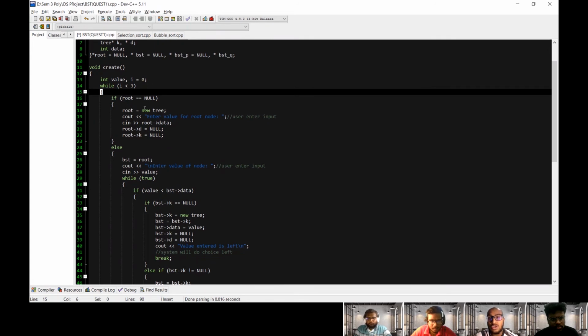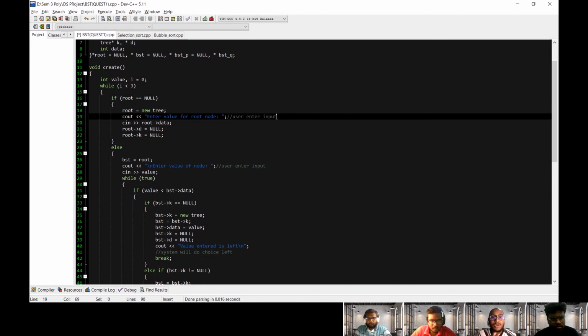So the user has to enter a value for the root node, and it will be stored in root data. So the linked list name is root, and it will be stored in the data, and the link would be null. So basically it would proceed to next.